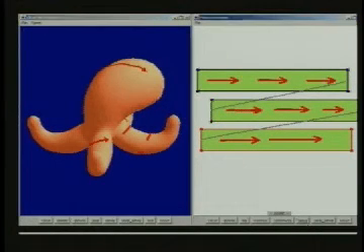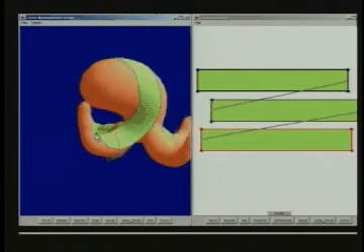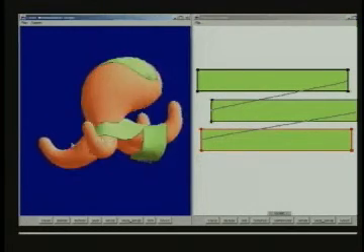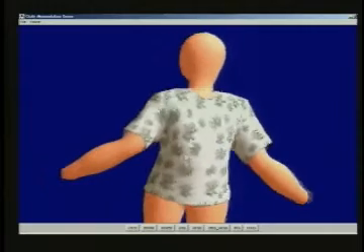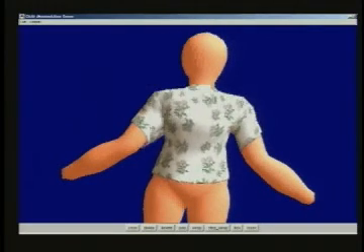Here are some more examples. Putting a scarf on an octopus and adjusting it. And a children's favorite, skin the kitty.